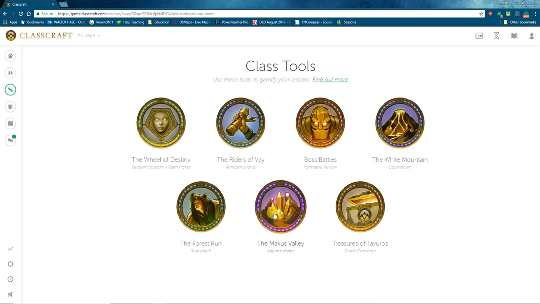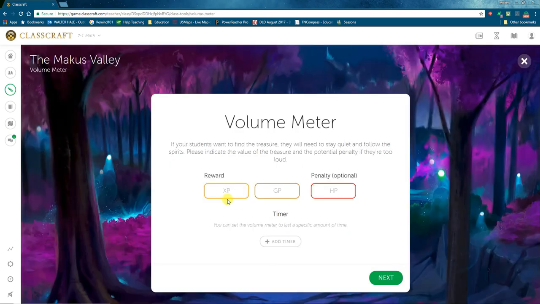Now, we'll actually go in here and we'll take a look at it real quick. See, now you get an opportunity that if they do what they're supposed to do, you can give them some experience, you can give them some gold, and if they are not able to successfully do it, they can lose 10 hit points. All right, so we go to our next.